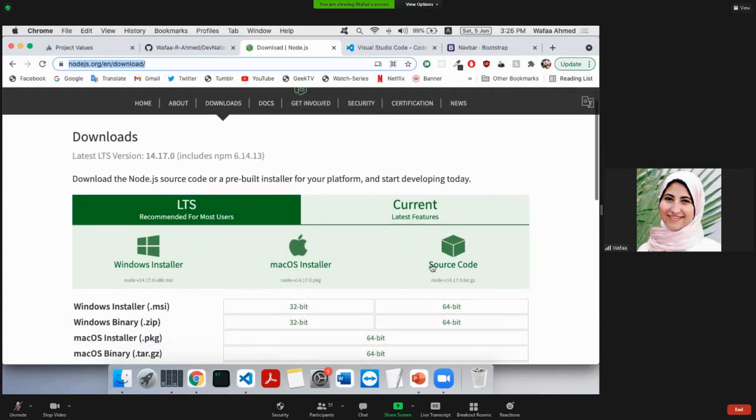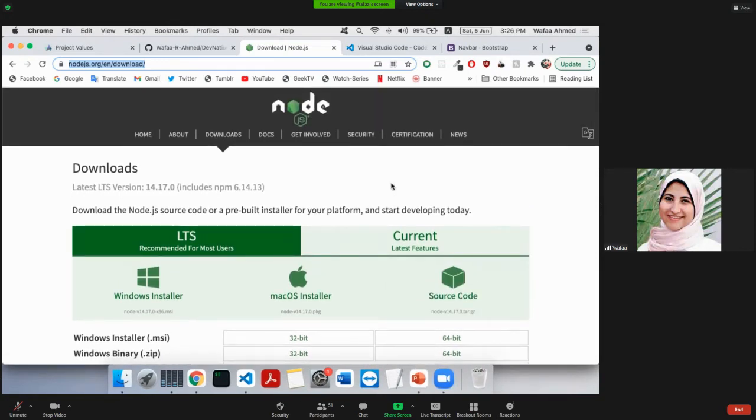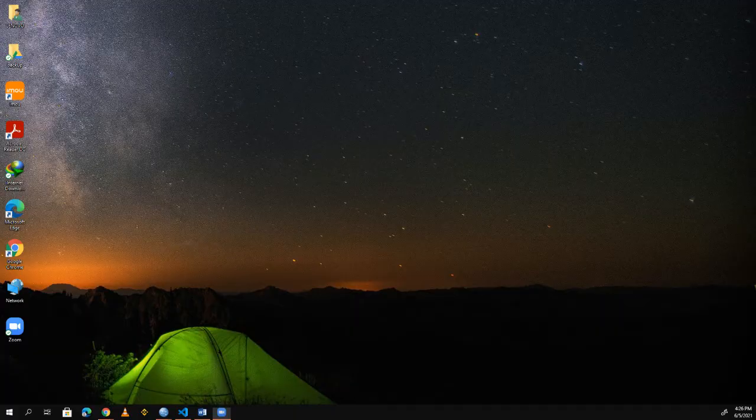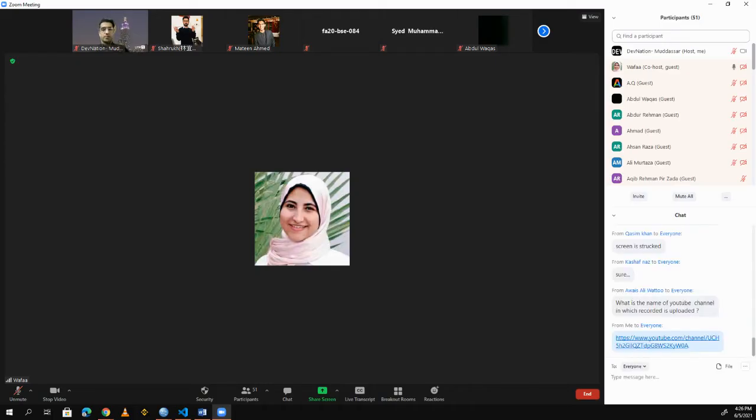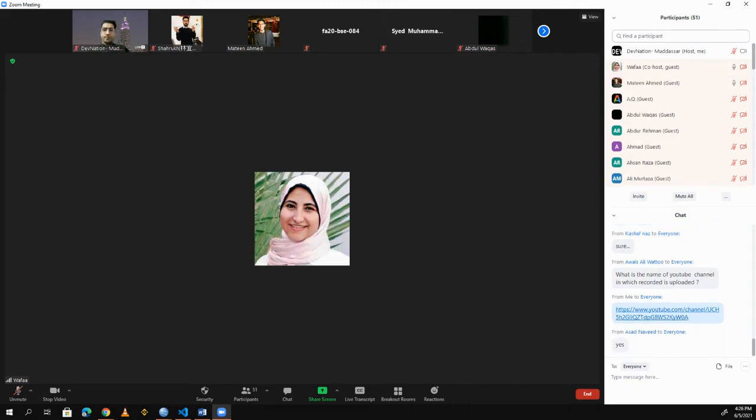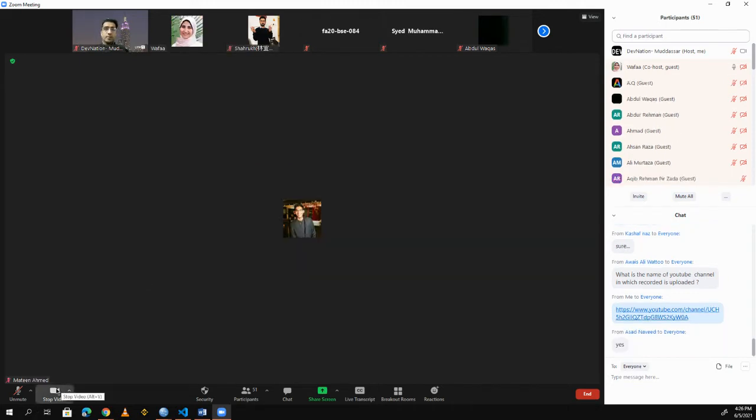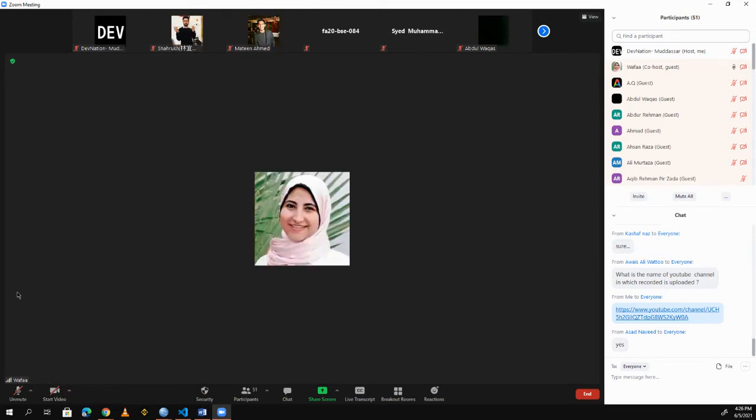Yes, so we'll start the coding session now. Does everyone have Node.js and Visual Studio Code? It's not mandatory that you use Visual Studio Code, by the way. You can use your favorite text editor. It's fine. But I personally prefer Visual Studio Code. It's much easier to use. Does everyone have them? Yes. Okay. So we will start.